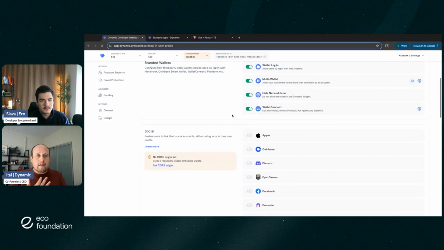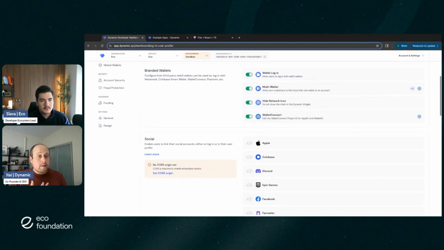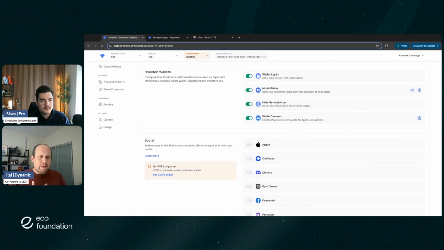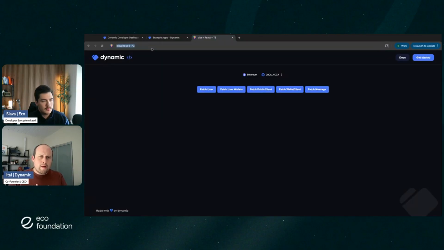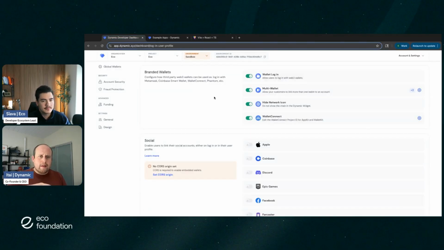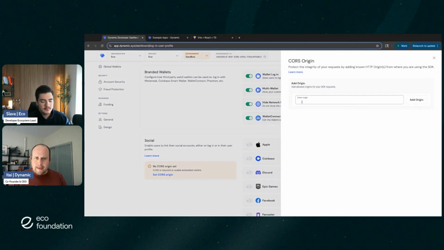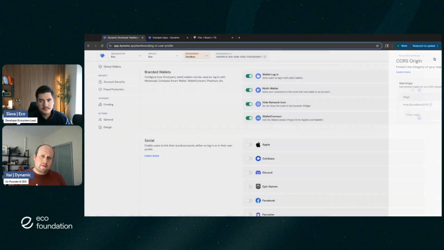But what we see here is that you need to set up CORS. So let's grab the local environment. I think it was localhost. I can't remember, but yeah, perfect. Let's grab that. Let's go back and click on set CORS origin. Let's enter it. Okay, perfect. Let's add origin, and at that point, let's X out.